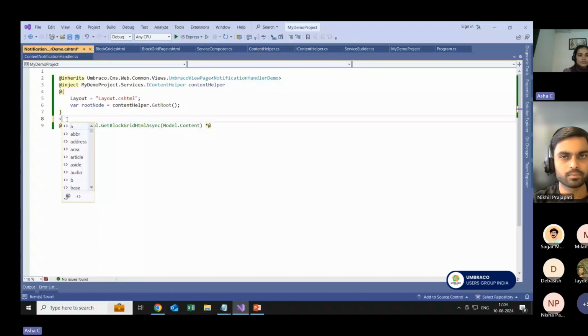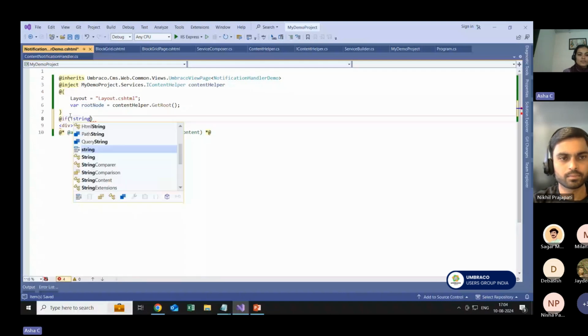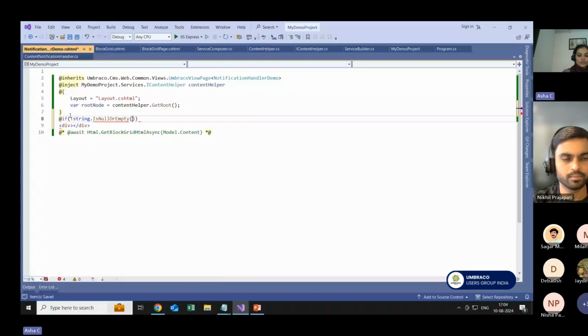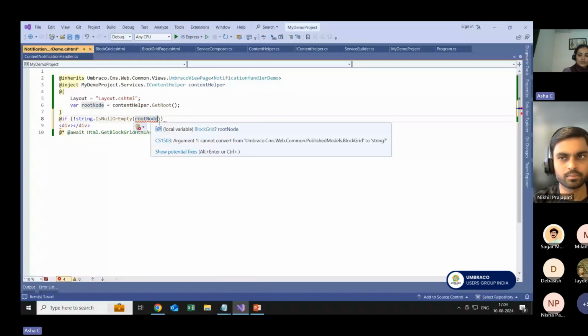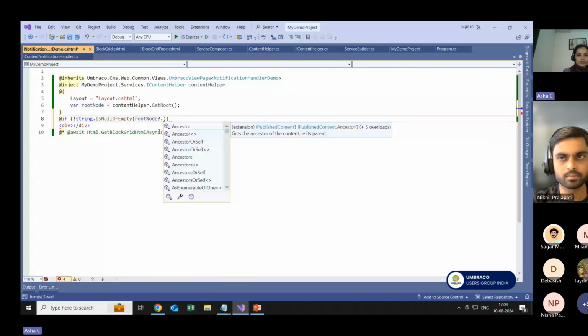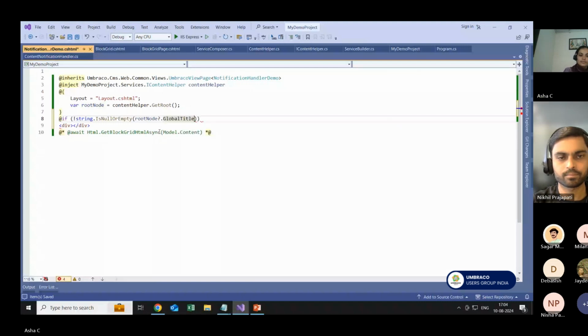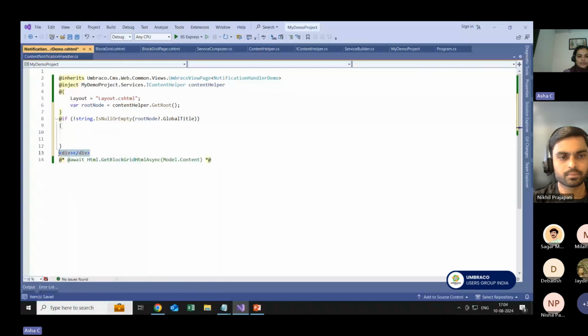And therefore, I'm doing some div without any style. And if it's null, the root node is not null now. Dot, what is called global title. And let me print this in this div. No, global title.